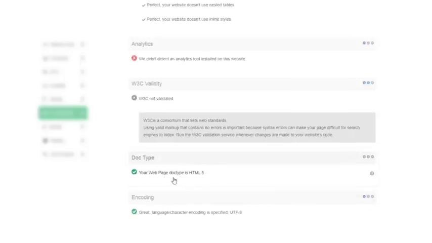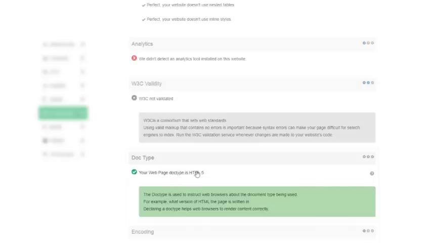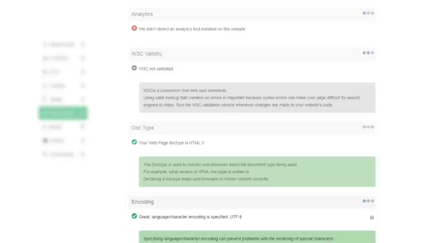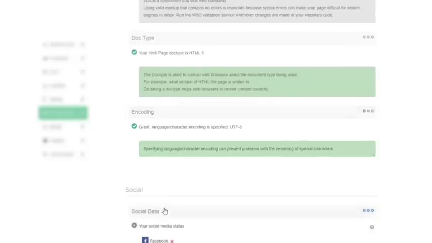Doctype, that is your web page. The doctype is HTML5. Look at the site they have used. Hypertext Markup Language. The doctype is used to instruct the web browser about the document type being used, for example, what version of HTML the page is written in. Declaring a doctype helps the web browser to render content correctly. They pass this doctype. Encoding. Okay, great. Language character encoding is specified as UTF-8, which is very good. You can read: specifying language character encoding can prevent problems with the rendering of special characters.